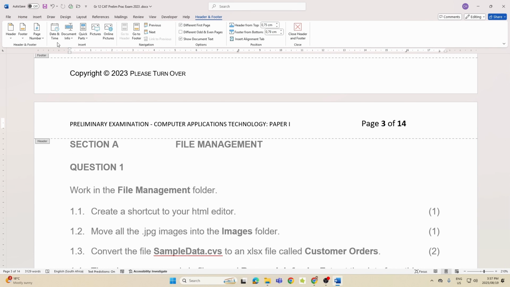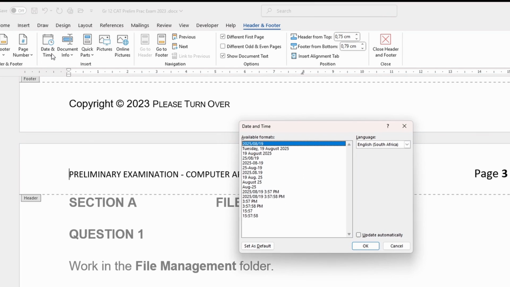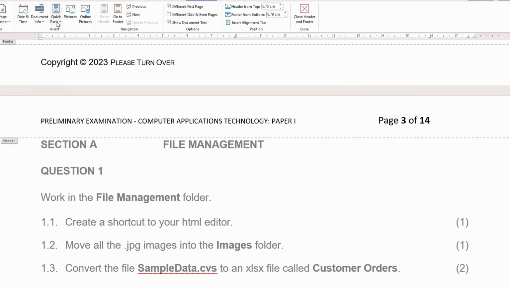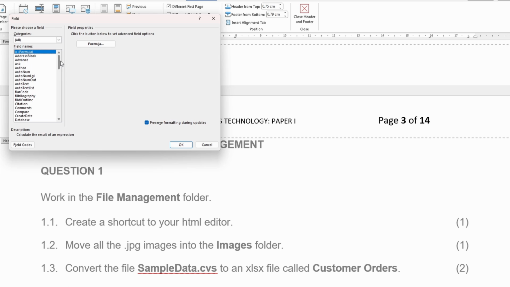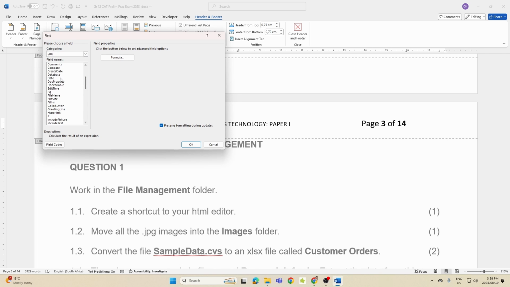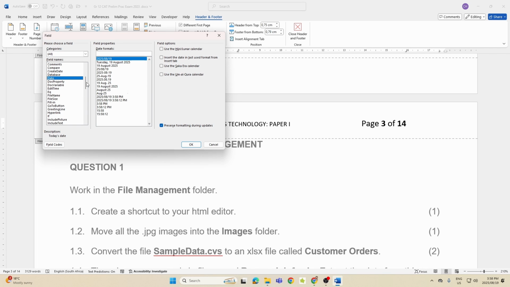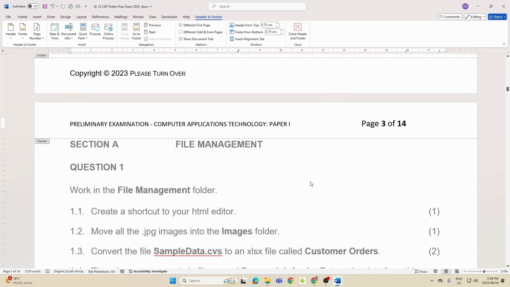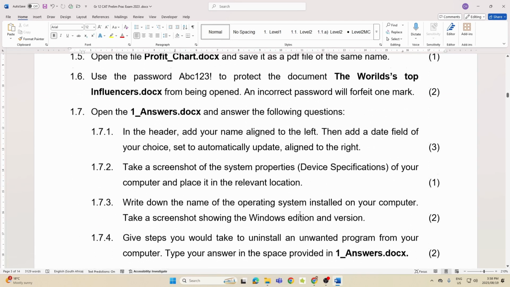In the header, there's date and time. If you click on date and time, it's going to add it in to update automatically. So you add in a field there. You can also go into quick parts and field, and you can go and click on date there as well. Okay, so please just remember that.